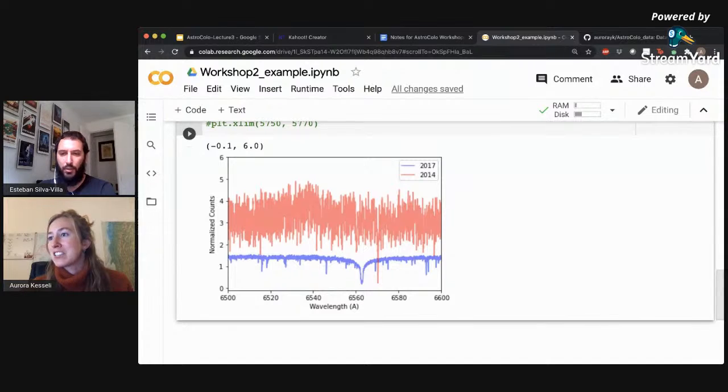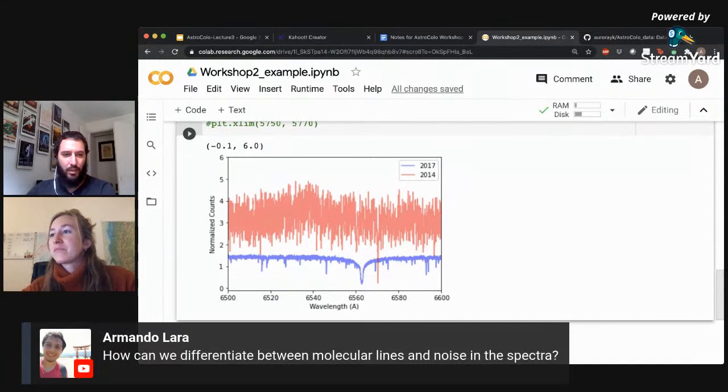Okay. Excuse me, Aurora, you have a question here. It's, how can we differentiate between molecular lines and noise in the spectrum? Will that depend on the signal to noise?